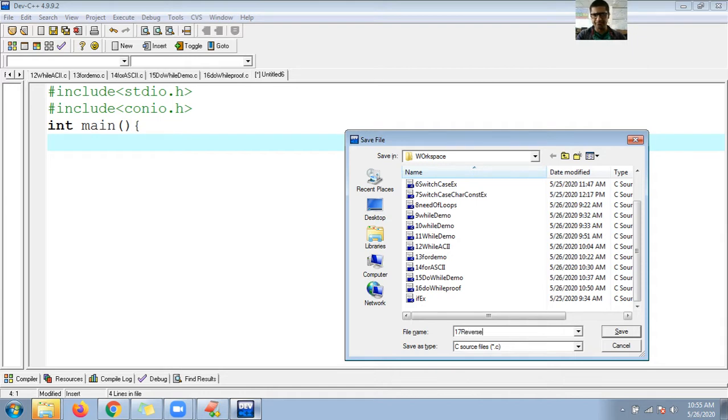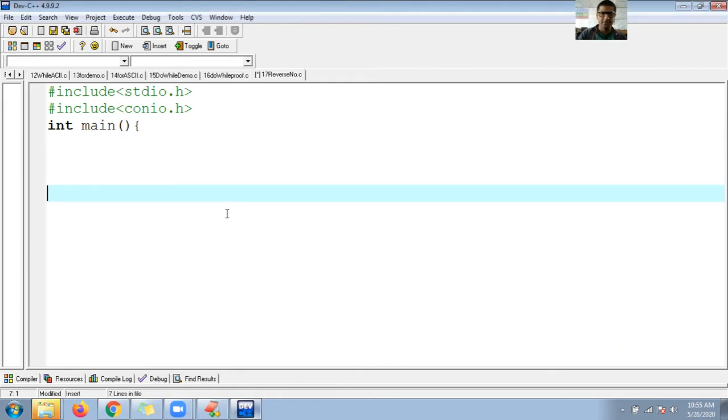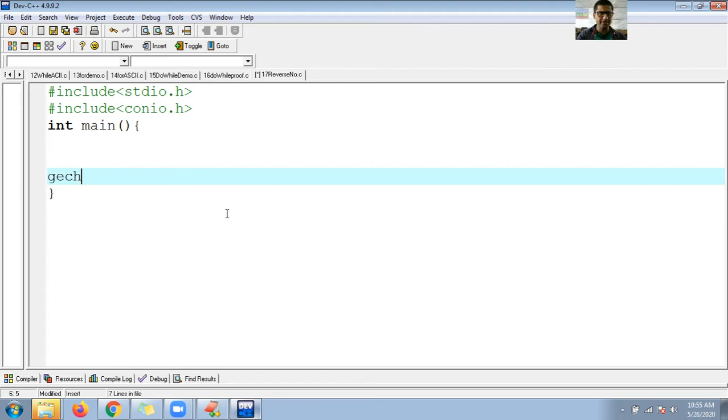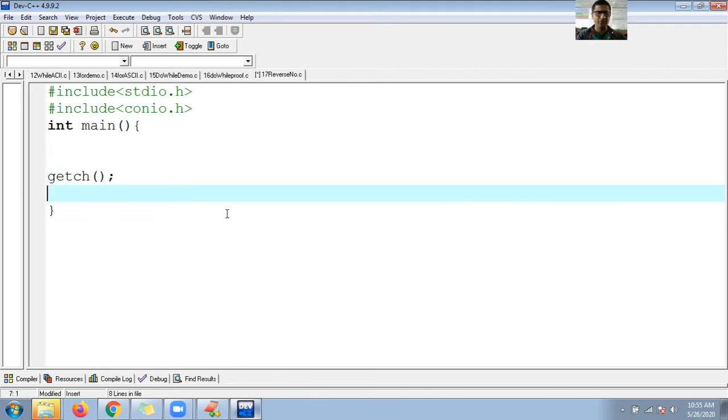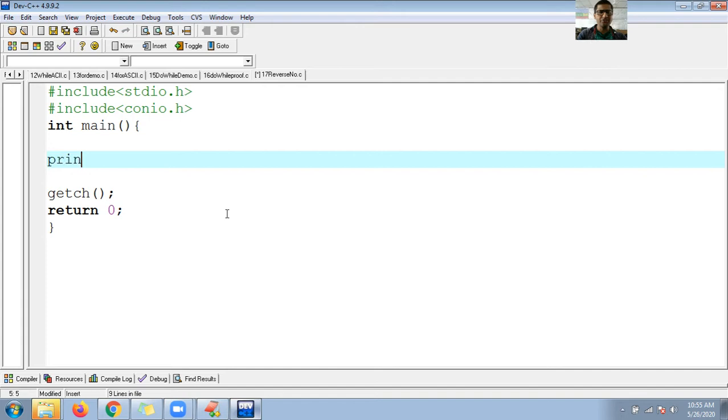Reverse number, or reverse entered number. So save. Fine guys. Here I can write getch for asking to stop the program for a second, and let me return 0. And now I will ask the user printf, enter the number to be reversed.